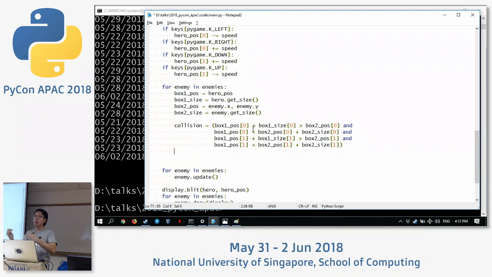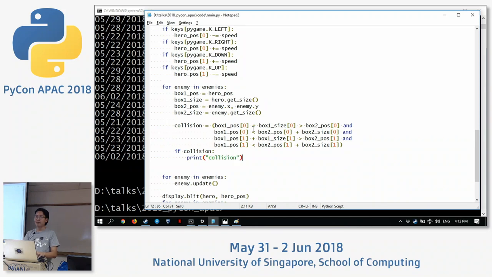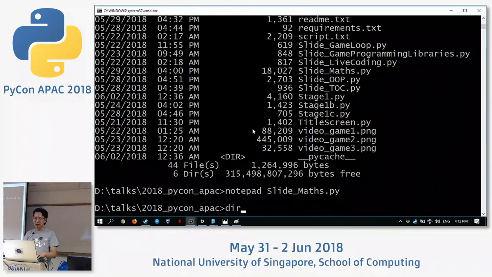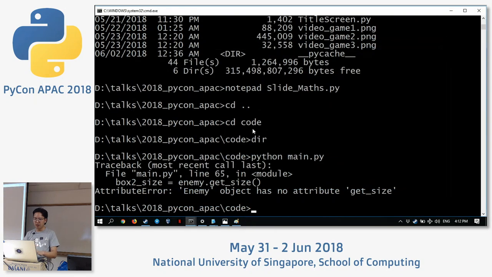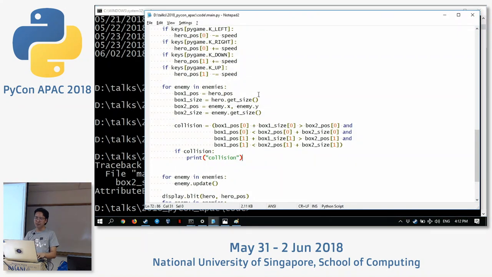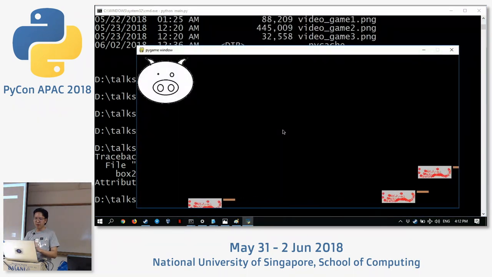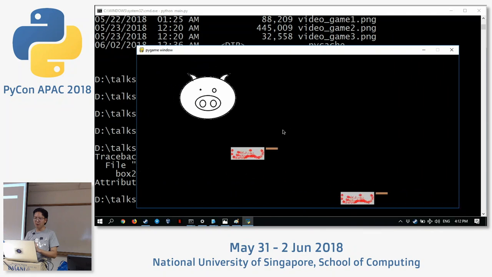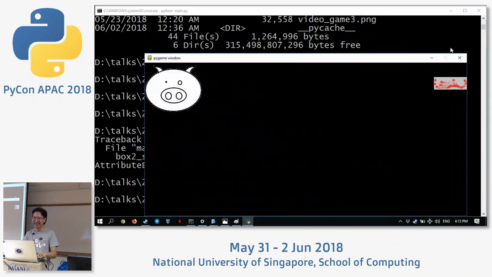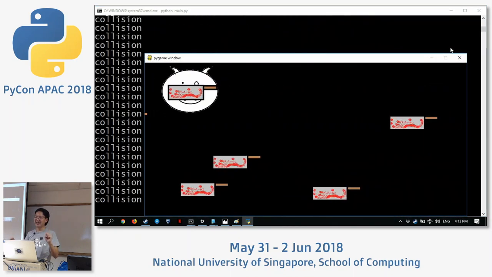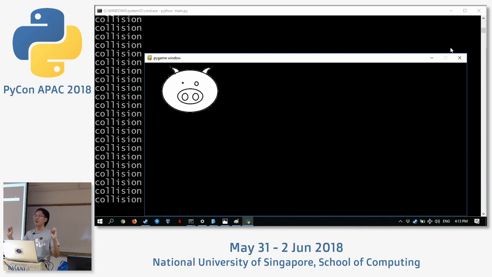We should start small. So if there's a collision, just print collision. Very simple. Dead size. Right, image. Here we go. So is there a collision? Of course I miss. Amazing, I'm a good gamer that I miss. There we go. You can see that there's a collision. That's proof enough that our code works.